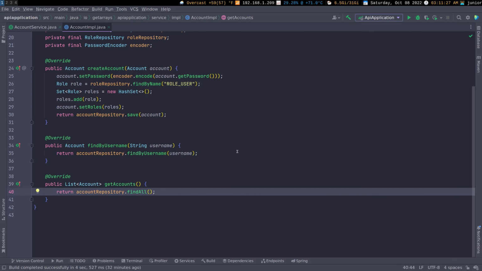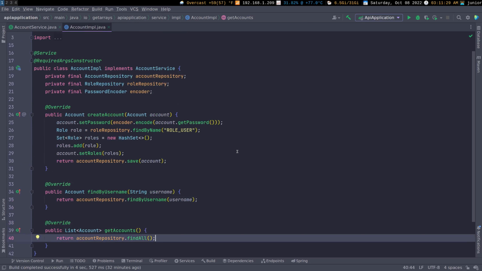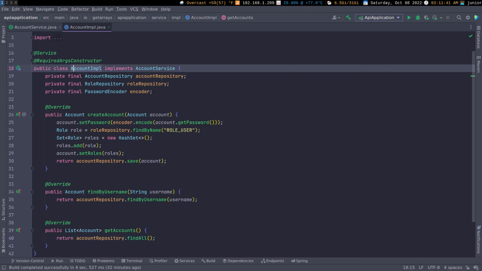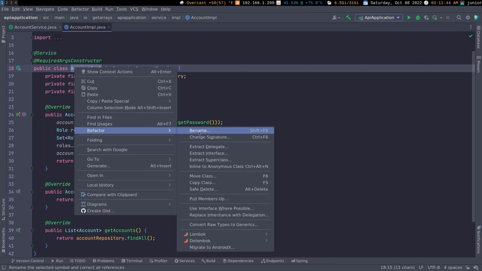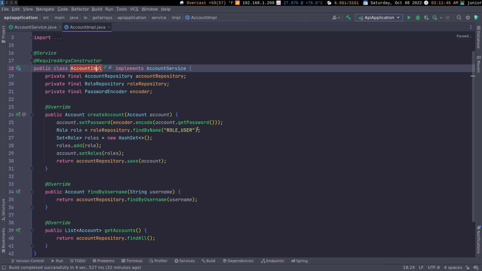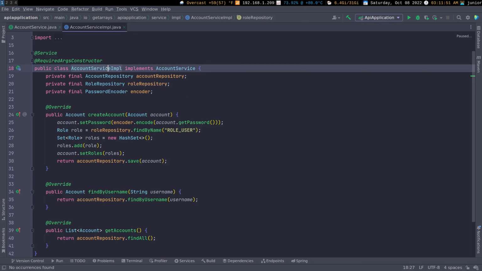So you can see how easy it is to work with JPA because it makes everything so much easier and everything is hidden from you. You only focus on your business logic. And I'm gonna rename this to account, supposed to be account service implementation. Make sure you fix that. All right, so we have the account service implementation.